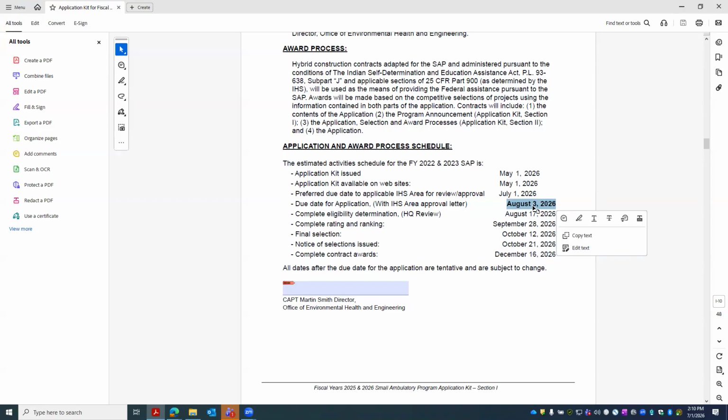And just keep in mind that the later we push back the due date, the later the awards are going to be. So the awards might not come out in December. It might bleed into 2027. Just keep that in mind.